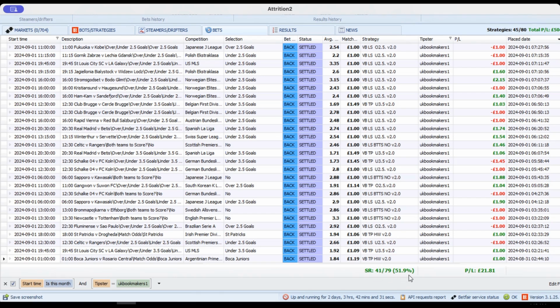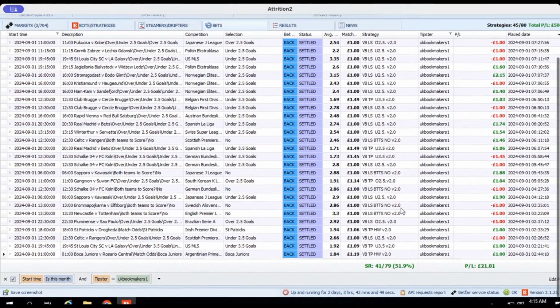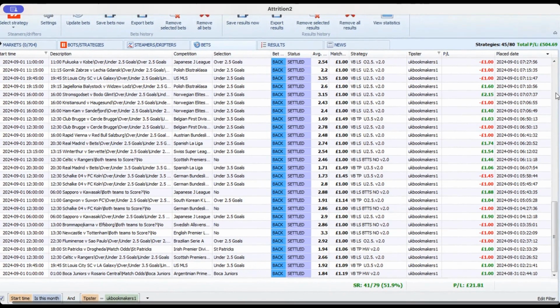41% have won at a 51.9% strike rate, and betting roughly £1 per bet has returned 21.81 profit, or almost 22 points profit. So as you can see, this mirrors the markets we were looking at. We've got over 2.5, under 2.5, both teams to score no, and others within the pool.